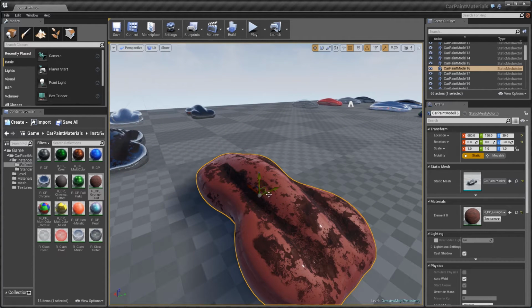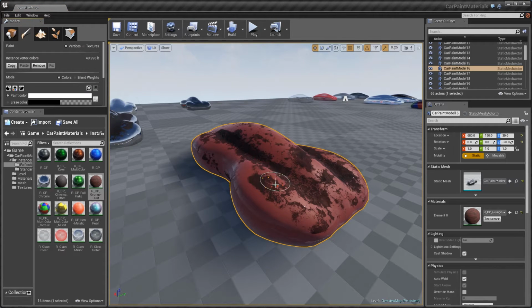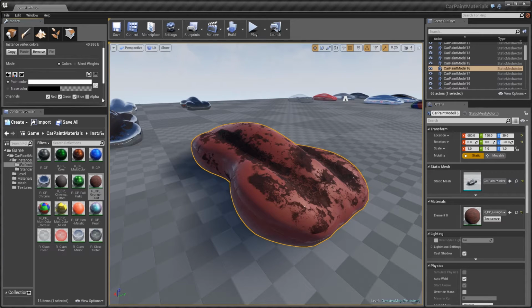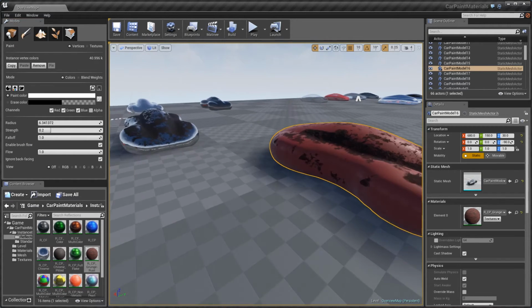So the Rust system is based off of vertex color, which means when you place an object in your scene, you can come up here into the Paint tab and start painting in your vertex color. Or you can import your own. But we're going to be playing around with the painting system right here.